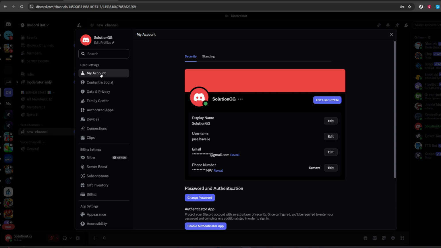From My Account, head to the security section. Depending on your version of Discord, it may appear as security or as a section that contains password and authentication options. You're looking for the area where Discord lists your phone number. Find the phone number entry. You should see your current number displayed along with an option to remove it. When you're ready, click Remove.